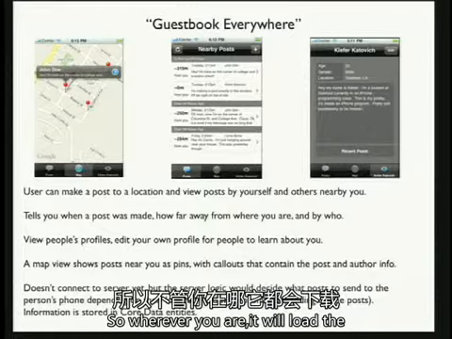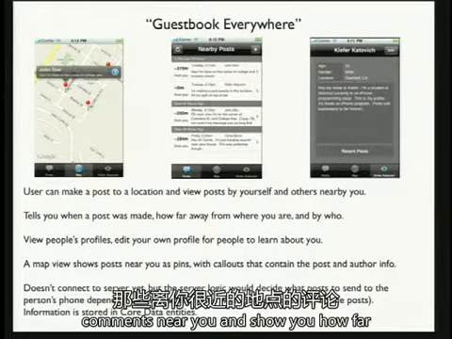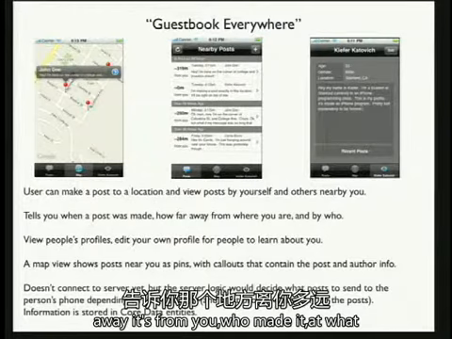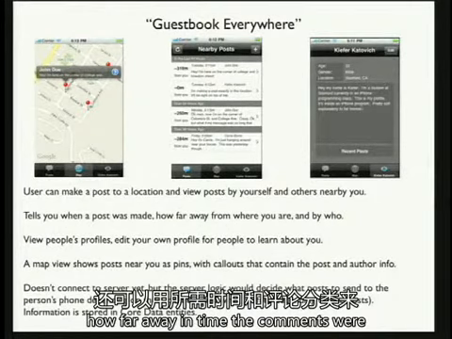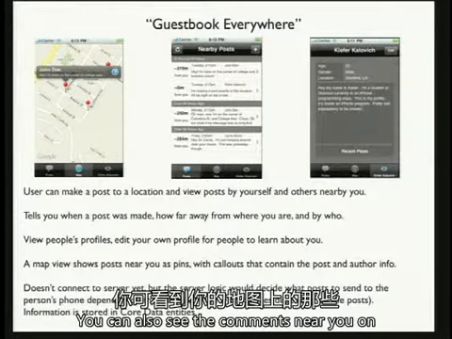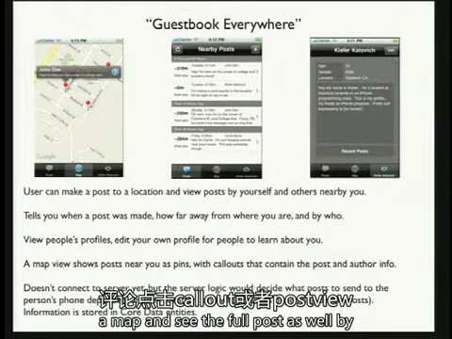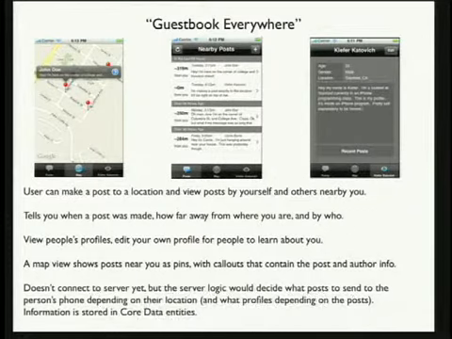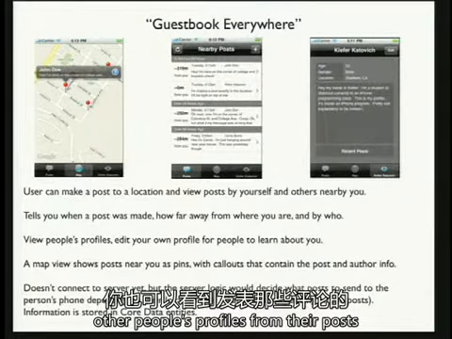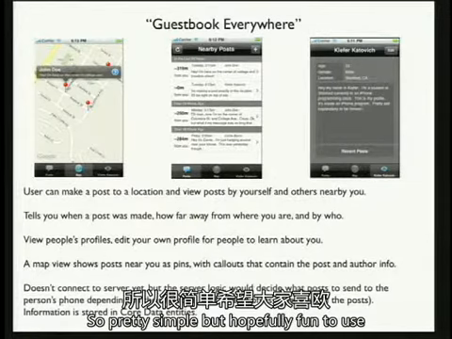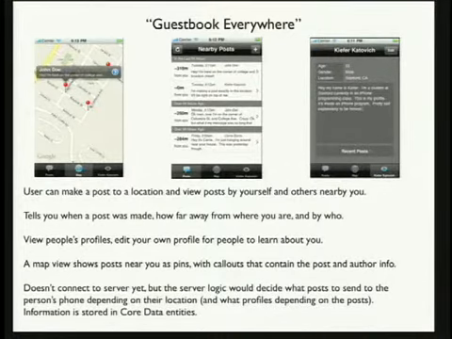So wherever you are, it will load the comments near you and show you how far away it is from you, who made it at what time, and there are some categories to split up how far away in time the comments were. You can also see the comments near you on a map, and see the full post as well by clicking through either the callout or the post view, and also edit your profile, and you can see other people's profiles from their posts or the post view as well. So pretty simple, but hopefully fun to use.